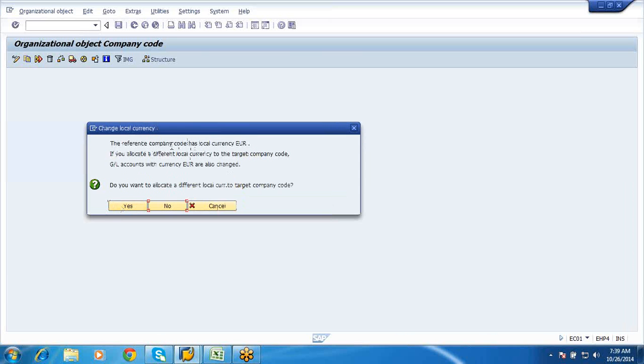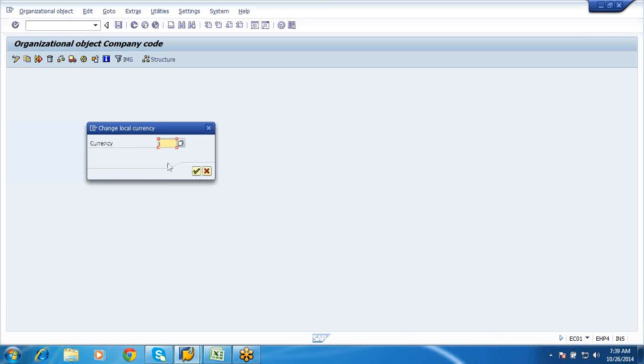And there is one more thing: the reference company code has local currency euros. If you allocate a different local currency to the target company code, the GL accounts will be changed with the euros. Now I want to allocate a different local currency to my company code, so I'll say yes. I'll say INR is my local currency. This is the currency in which my company is going to transact. So I'll say continue.